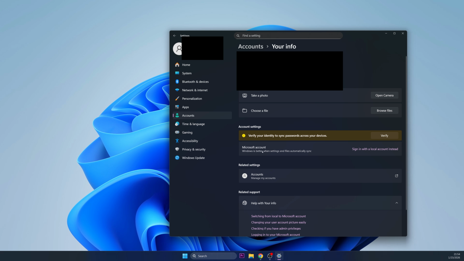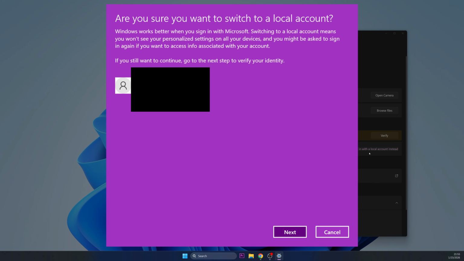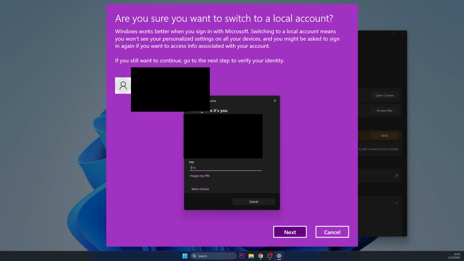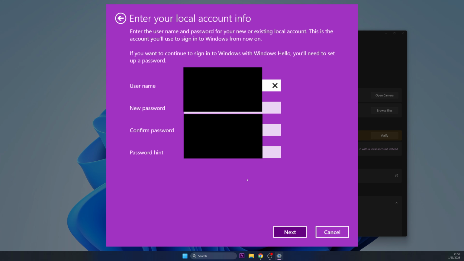We have a Microsoft account. Windows is better when settings and files automatically sync, but instead we should click sign in with a local account instead. When we click here, we have a big pink screen. Are you sure you want to switch to a local account? Here, click yes. Then you will need to provide any authentication method that you have right now.